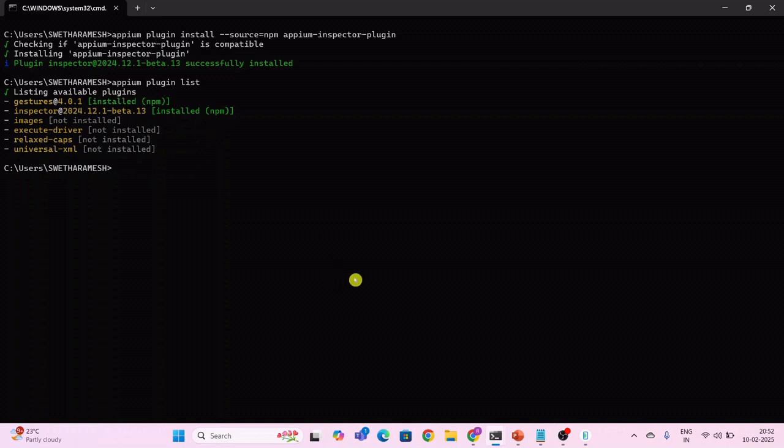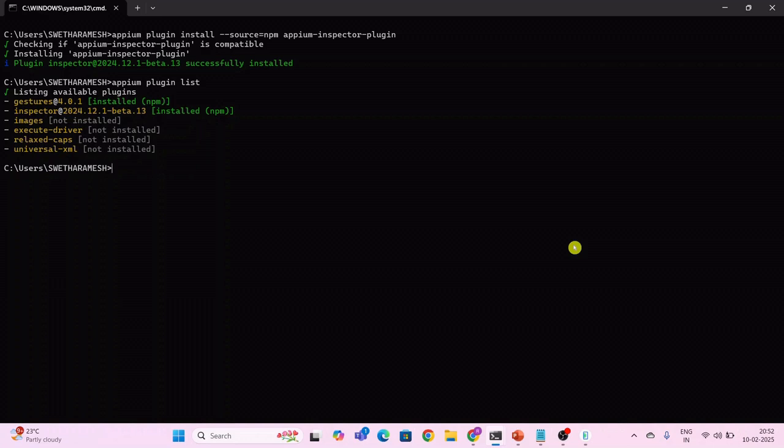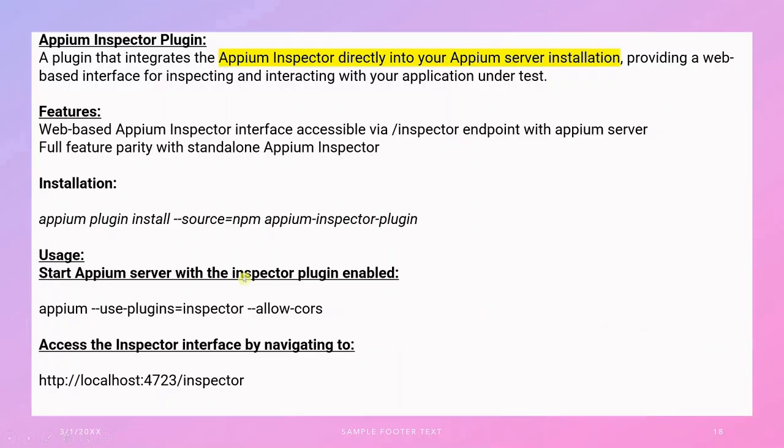Okay, now the next one is, so we have installed the APM inspector plugin. Now I want to activate it. Means I want to launch with the APM server. How can we do it? Okay, so for usage, I need to start the APM server with the inspector plugin enabled. Okay, that means I need to start the APM server with this plugin here.